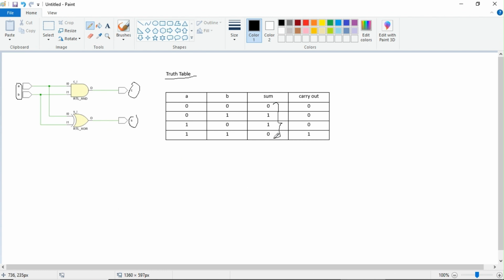We can express the sum and carry outputs using simple equations. The sum is the bitwise XOR of the two inputs A and B. The carry is a bitwise AND of A and B.